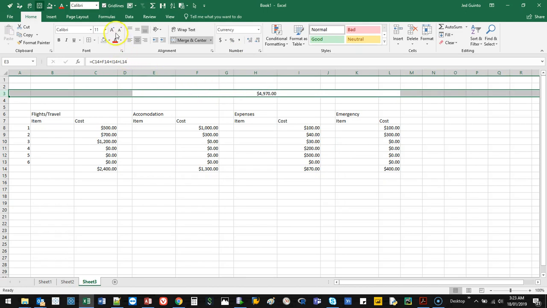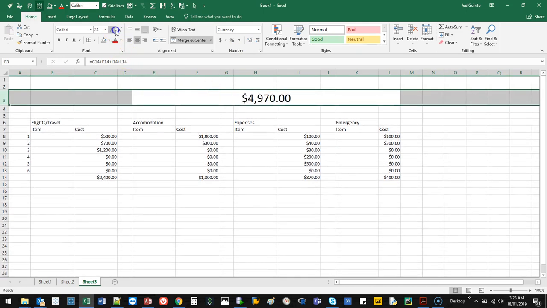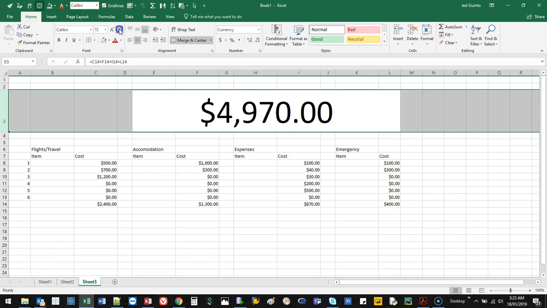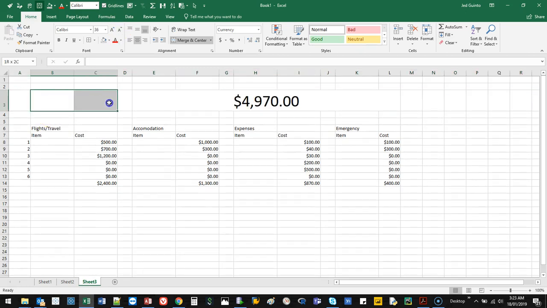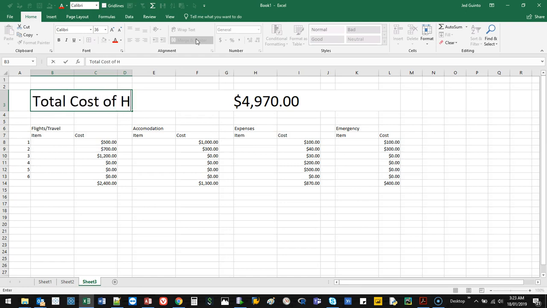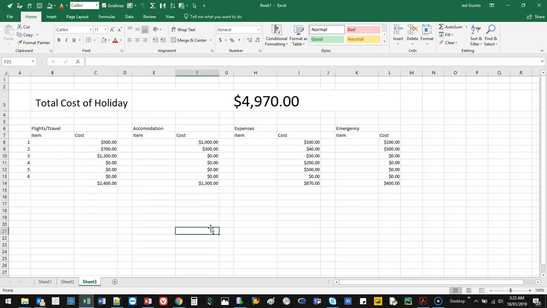I'm going to make that a bit bigger. Yeah. All right. Oh, too big. We're not that old. Okay. And then here I'm going to call it total cost of holiday. Right? And again, that's a bit too big. And that's it. Now, the great thing about this is you can mix and match your holiday.